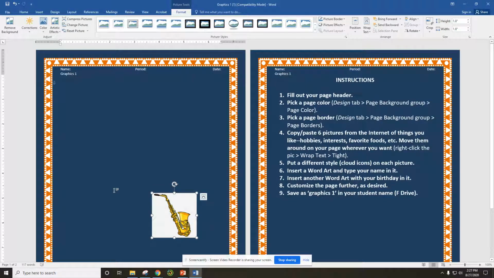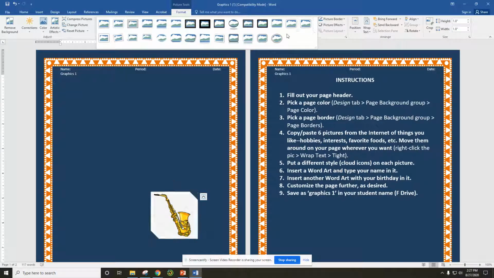All right, after you get 6 pictures, another thing it's going to ask is that you put a different style on each picture. And the way you do that is select your picture so that this Picture Tools tab will pop up. And then you click on Format. And then right here we have this big group of tools called Picture Styles. We're going to go up here in this bottom arrow, the More button, to see all of them.